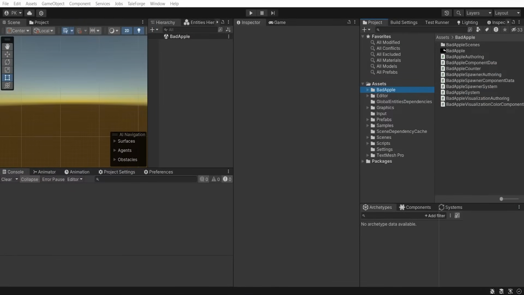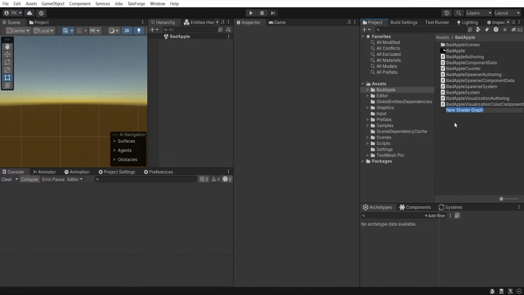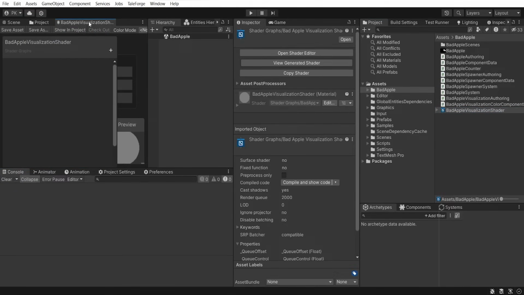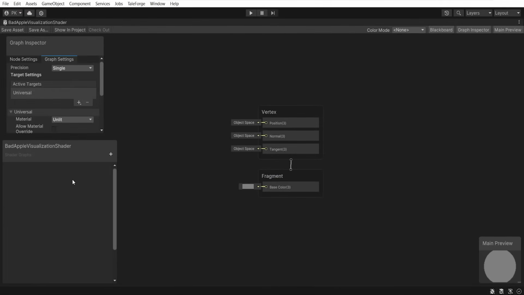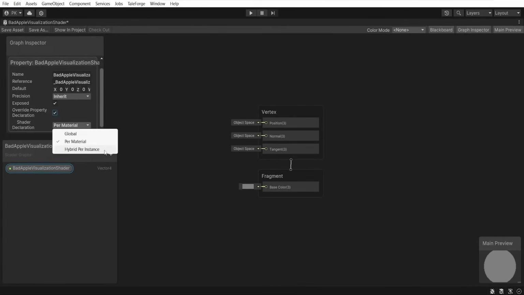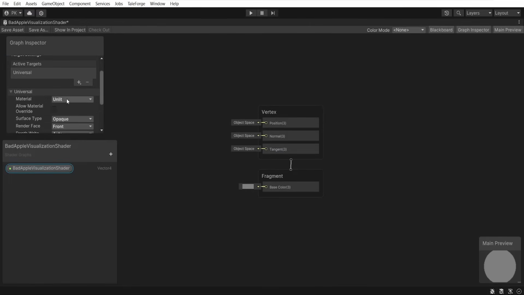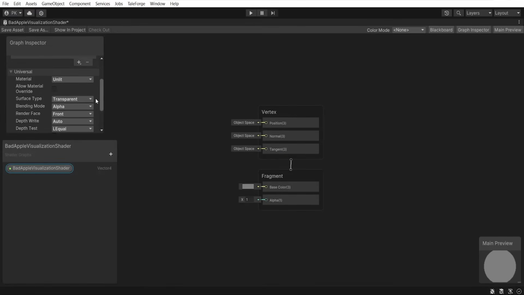So let's go to Unity and create custom shader: right click, create, shader graph, URP, unlit shader, rename it to BadAppleVisualizationShader. Let's add a new vector4 field and name it BadAppleVisualizationColor as in the code. Then in Graph Inspector in Node Settings, check Override Property Declaration and change Shader Declaration to Hybrid per Instance. In the Graph Settings, change the surface type to Transparent so that we have access to the alpha channel.